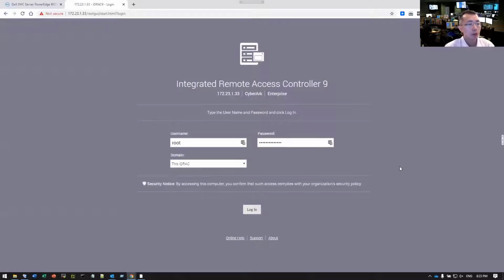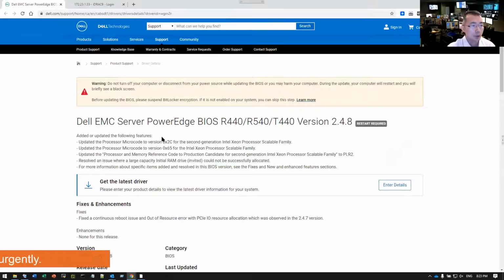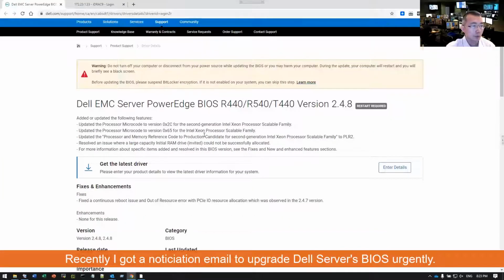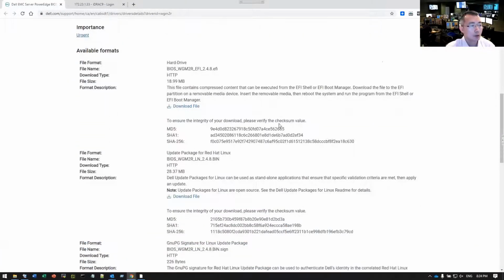This is Johnny. In today's topic, I'm going to talk about how to upgrade Dell EMC server PowerEdge BIOS. I'm having a server running an old BIOS version. Recently, I got a notification saying the new version 2.4.8 fixed lots of vulnerabilities in the old version. So now I'm going to start to upgrade it.